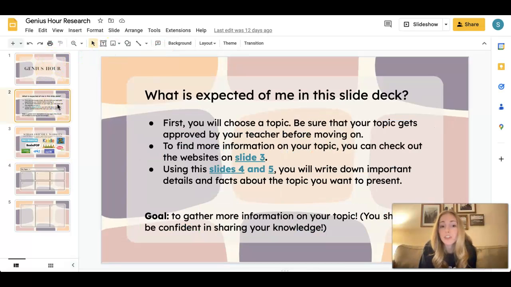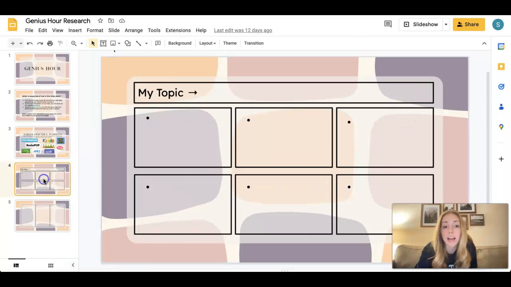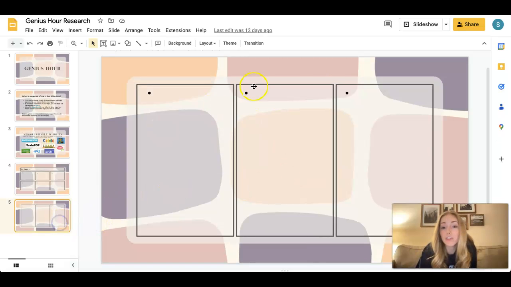Going back to our expectation list, once you've traveled through some of these websites, using slides 4 and 5, you'll be able to write down important details and facts about the topic that you want to present. So for example, if I'm choosing to create a project about cats, I'd write my topic up here at the top, and I'd add different facts and various information in the boxes here. I've also given you more charts here that you can add information in. Once you're done with that slide deck and you've gotten it approved by your teacher to continue on, then you'll be able to move to step 2.